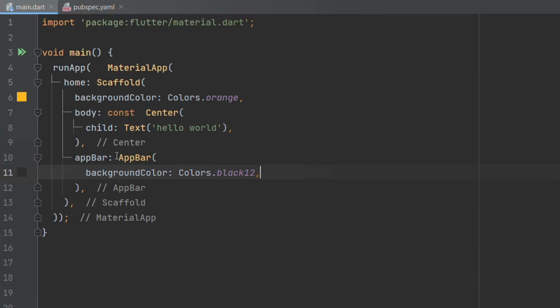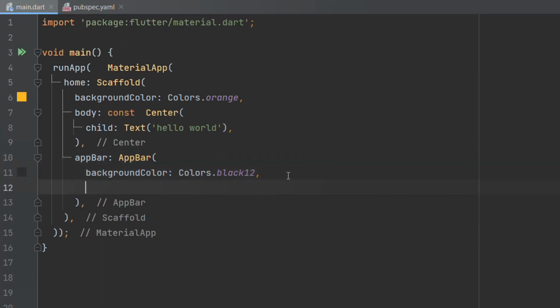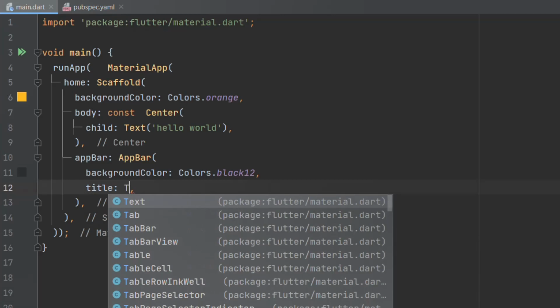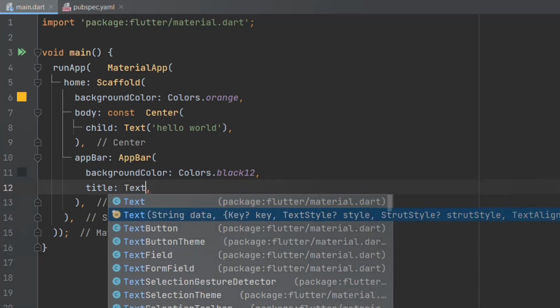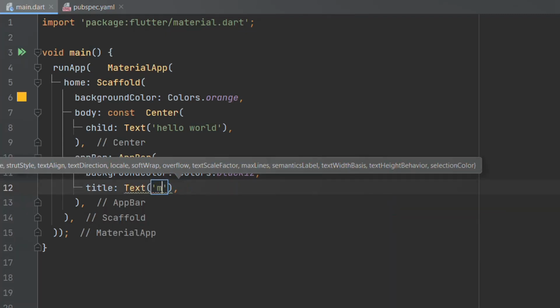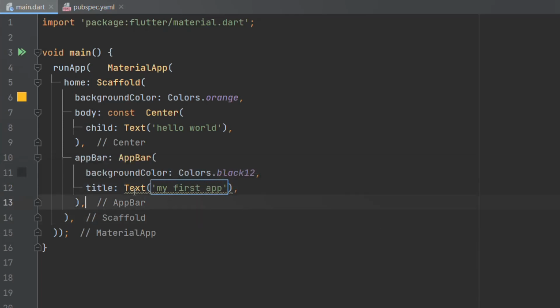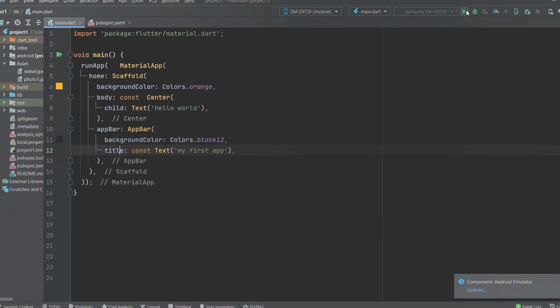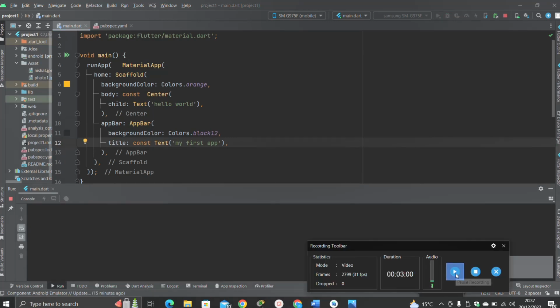So we have created our app bar, and now we may also like to add a title to it. For our title, you're going to write title, and then add a text to it. Remember to choose this text, and then write my first app. And you can see it's again giving you an error. Why? Because you did not add const before it. Text is always constant. Okay, I'm going to run my application, and then you can see the app.